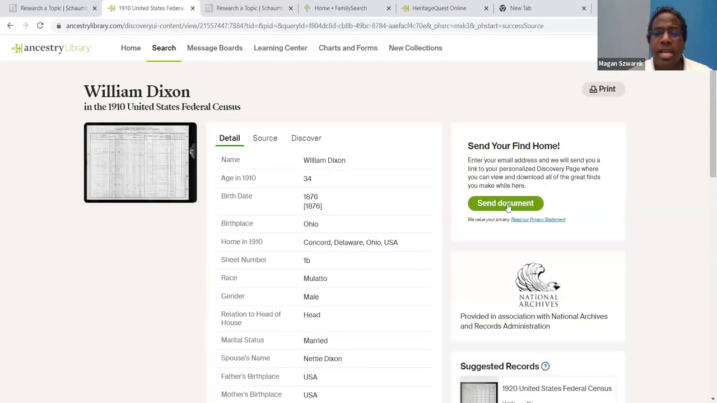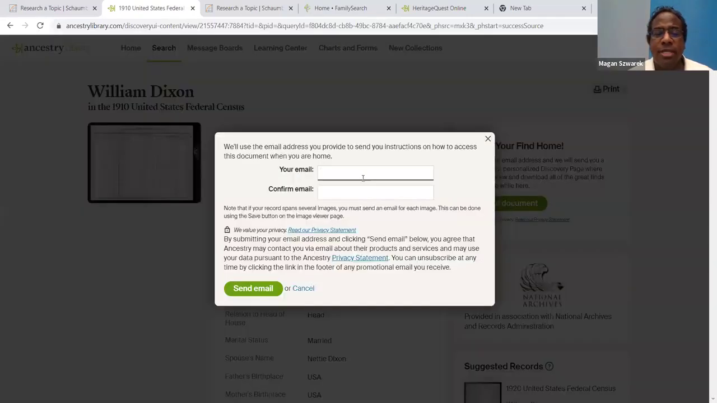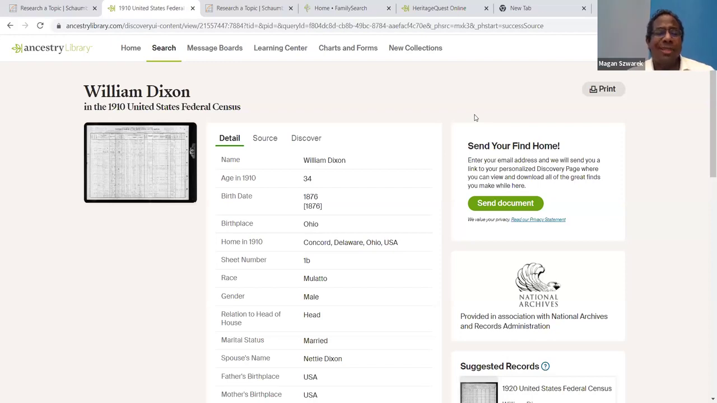So now let's say if you want to send this to yourself, you can hit send document. Then you would put your email address in twice and then send email. What it does is it sends you an email with a link, and then you'll click on the link, and then you'll either be able to save that to a flash drive. I am very thrilled with flash drives, or you could print it out at home. So these are some options that you can use.